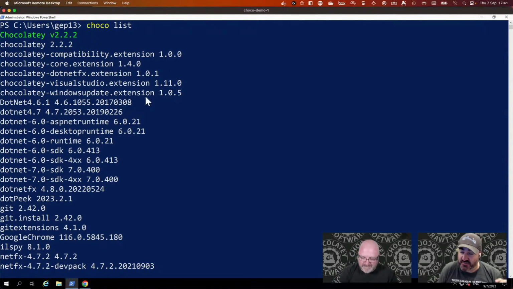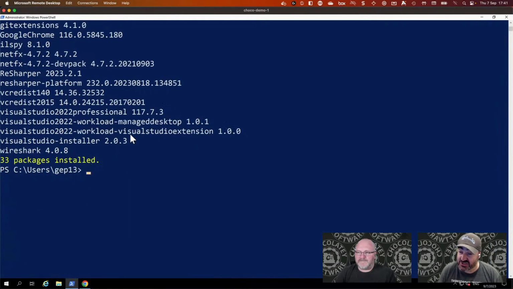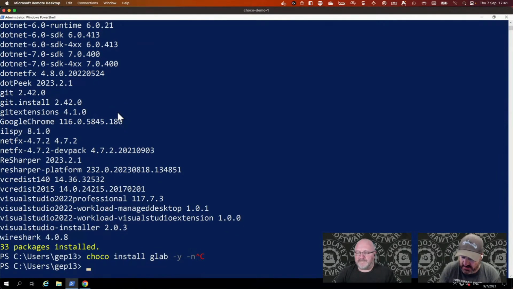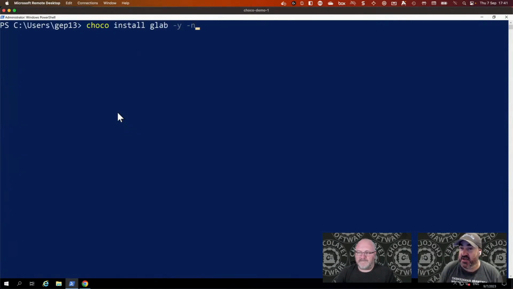So if I attempt to do an installation of a random package, right? I've got Visual Studio, I've got .NET, I've got ILSpy, I've got .NET Framework versions, I've got all of these things installed. So if I attempt to install something, let's come out of that so that we can clear the screen first. If I come in here and attempt to install glab, glab is a utility tool for GitLab that allows you to perform operations at the command line against GitLab. So it's somewhat unrelated to the packages that I've currently got installed.